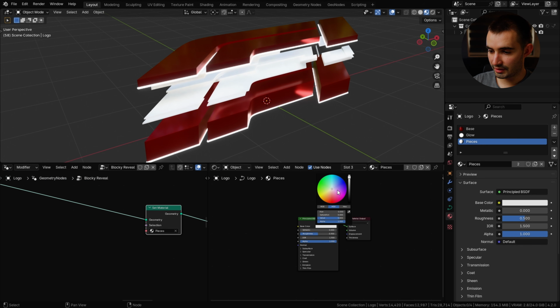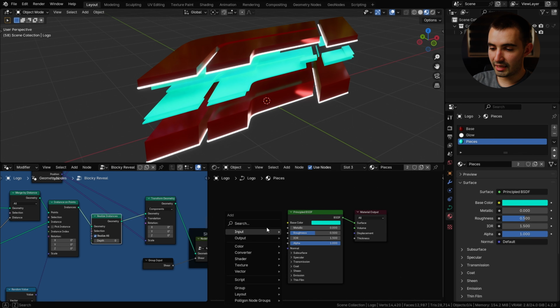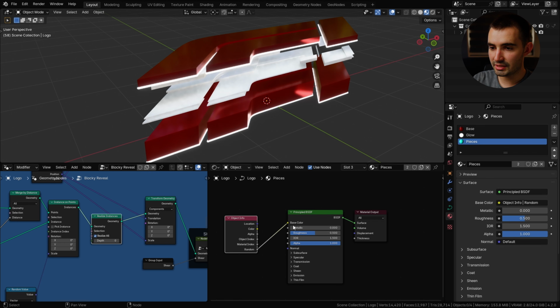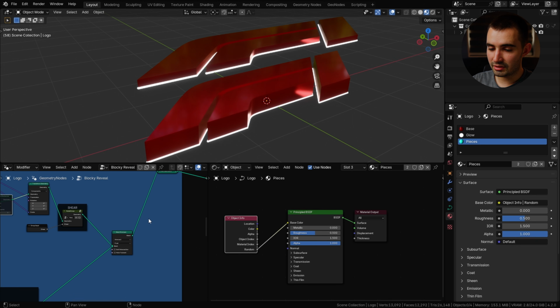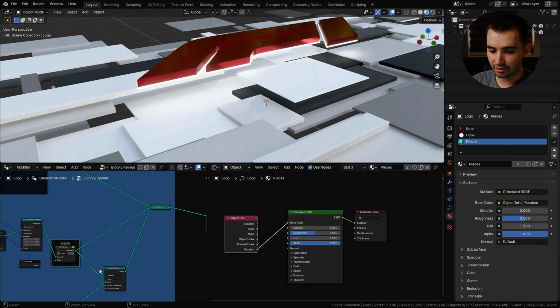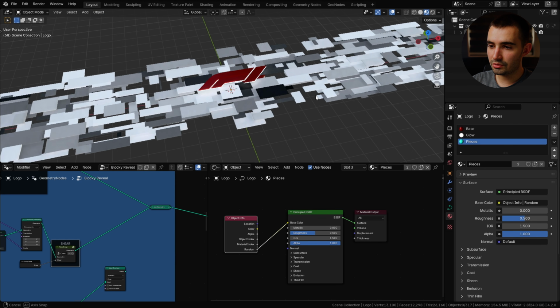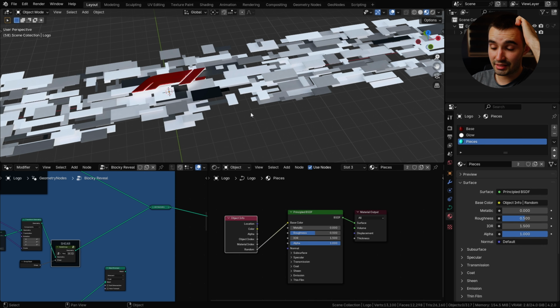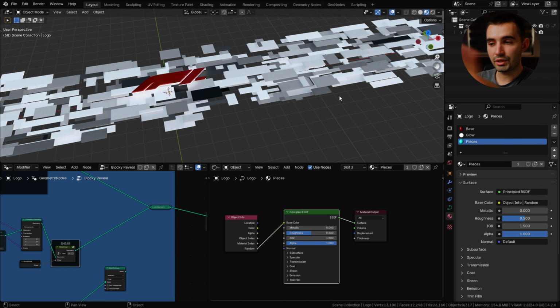And here, of course, we can set the color just as before. And now we can't just go ahead and type in object info and plug this random into the base color, because we're using the realize instances node. And at this point, it's treating all of these individual pieces as one big object. Now, if we disable this, we're not going to be able to see anything because we're using the Boolean, but we could, for the time being, just plug this in here and delete the mesh Boolean, just to demonstrate to you that now, because they are instances and we're using the random object info socket into the base color, we do get these random colors that range from white to black.